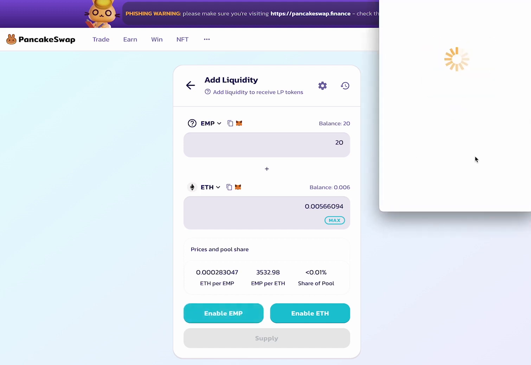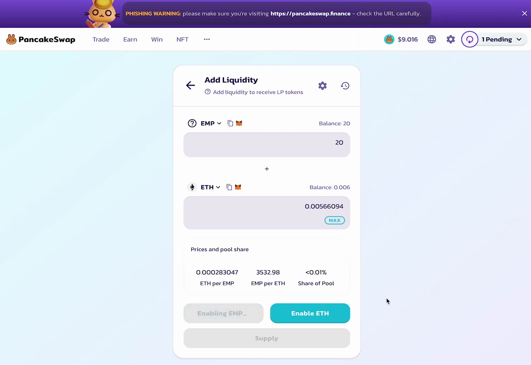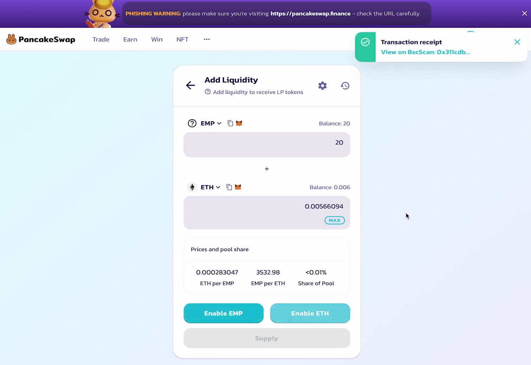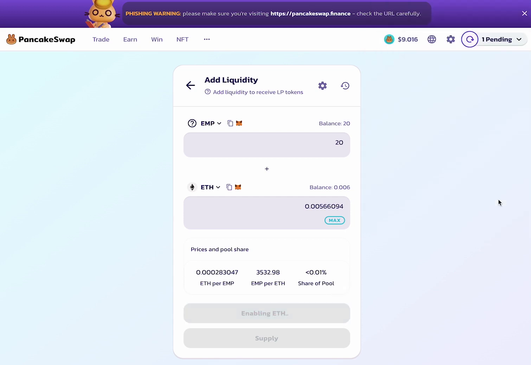So I go enable ETH. You're going to pay a very small 10-cent transaction fee one time to set up both tokens. So we're going to do this. Okay, and then we're going to enable Ethereum. Okay, another 10 cents. And then again, you only have to do that one time. And so once that's all done, then you are ready to go ahead and create the supply.